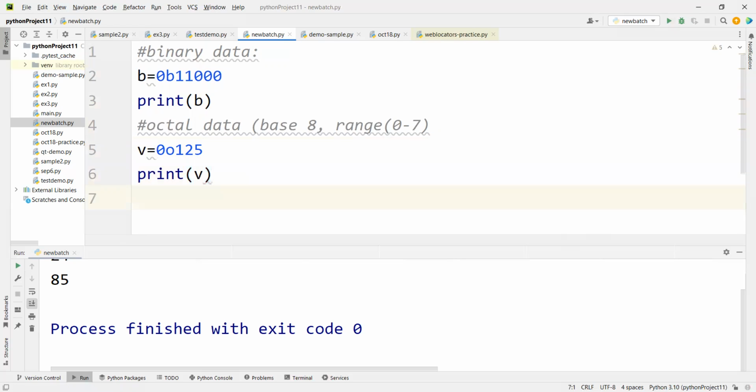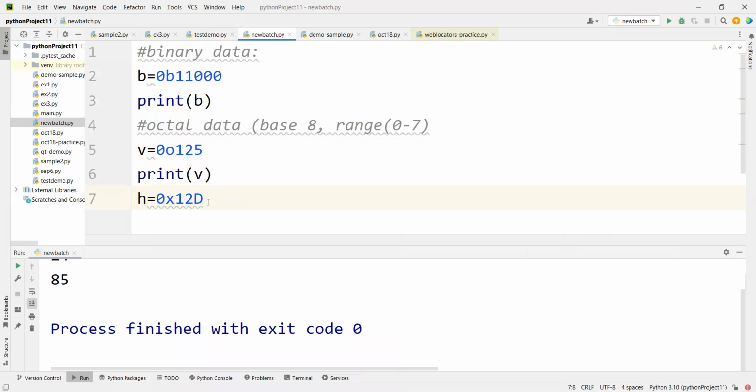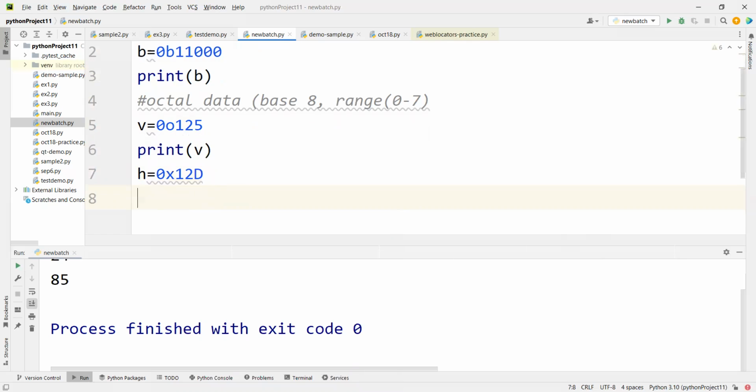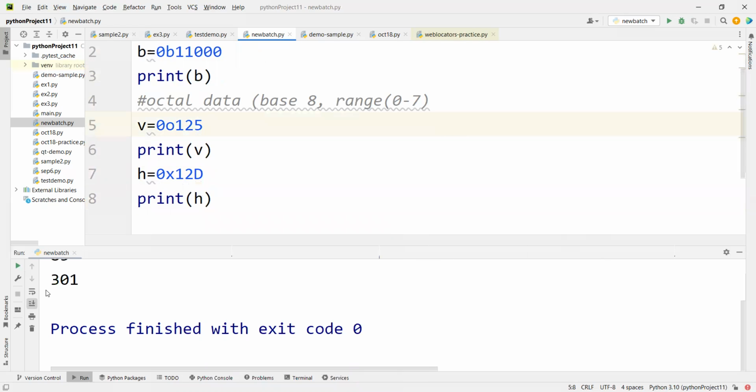Similarly, for hexadecimal data, 0 followed by X followed by, obviously, 12D. So D is equivalent to 13. Now if we print H, an equivalent decimal value 301 will be displayed as output. Yes, you see, 301 is the equivalent decimal data for the hexadecimal data 12D.